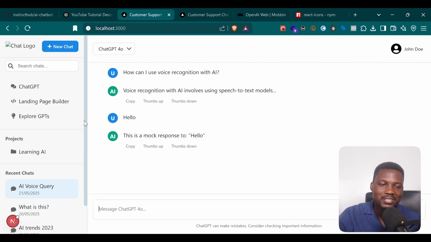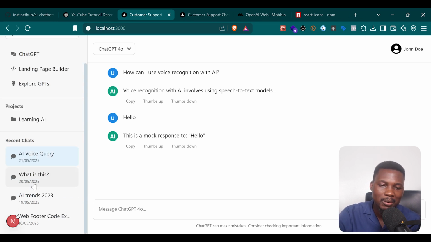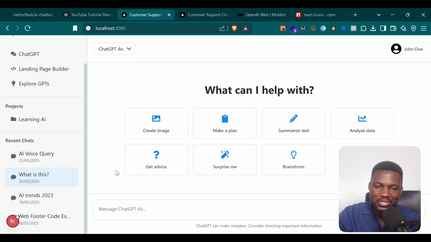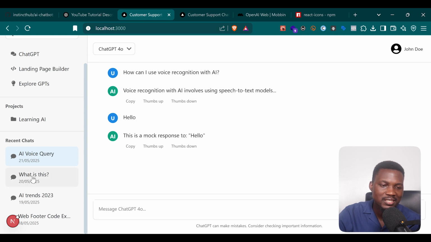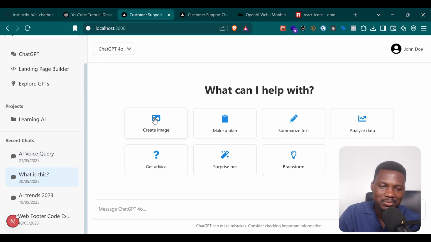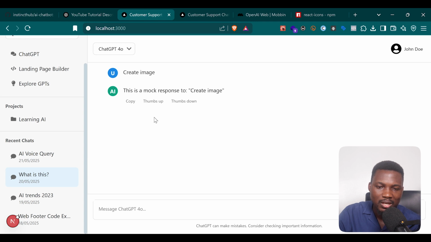So now we have our basic chat environment that allows switching between chats. You can see what's in your mind, create image, blah, blah, blah. AI trends. Let's see what AI trend has. AI trend doesn't really have something, but the cool thing here is at any point in time, if we need any of these things, we can customize it. Create image and boom, it asks us to upload our image, we go to our file, we can go ahead and upload the image that we want and make it analyze it.